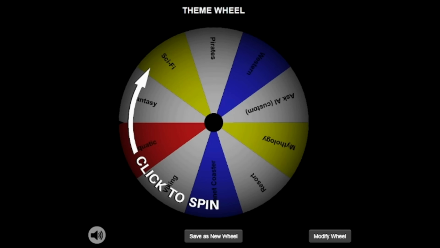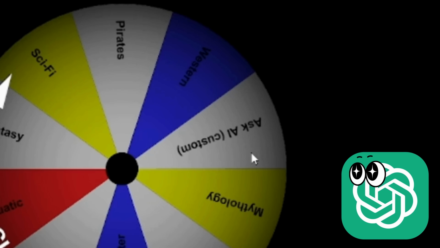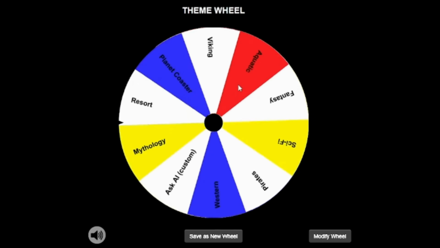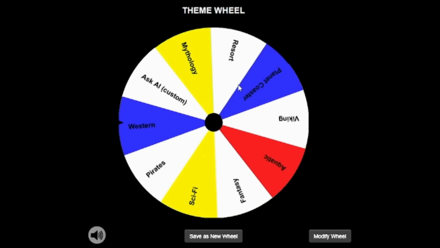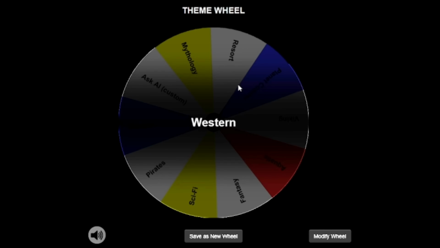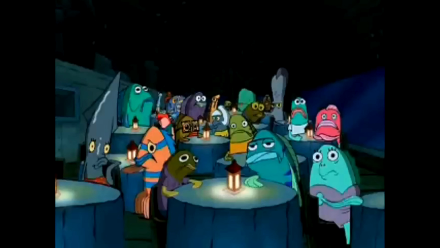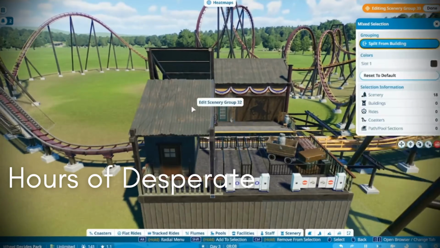Alright, welcome to the last wheel we will be spinning, which is the theme wheel. Somehow I have to save this track layout and make it look good, and it's going to be through the vehicles of one of these. We have all the official themes that are in Planet Coaster 2. We also have a pie that says Ask AI, which is a custom one. Let's see what this coaster will be themed as. This monstrosity. Western. Alright. It is a wild coaster. I'll give it that. Oh, brother, this guy stinks!